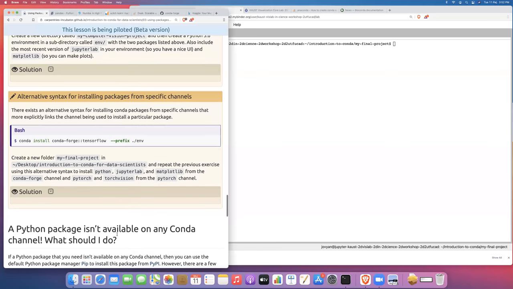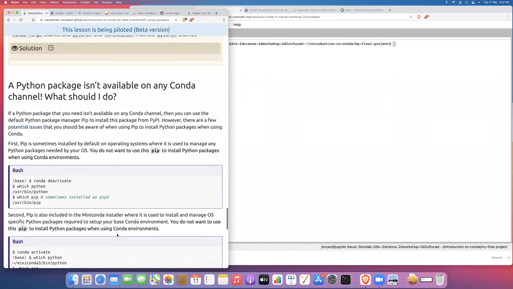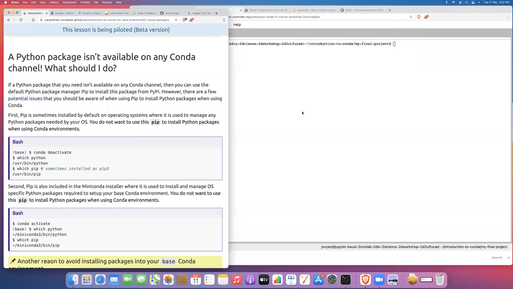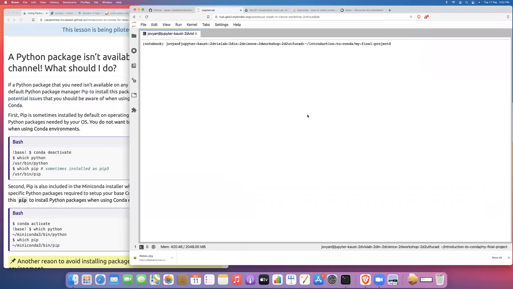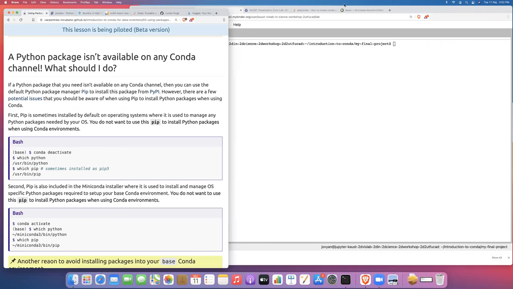Okay. So unless there are any questions about that, I'm going to move on to talking about how to handle pip and using pip within Conda environments, which is an important topic. Okay, so I don't see any questions in chat. Okay, so what to do if a Python package isn't available on any Conda channel?